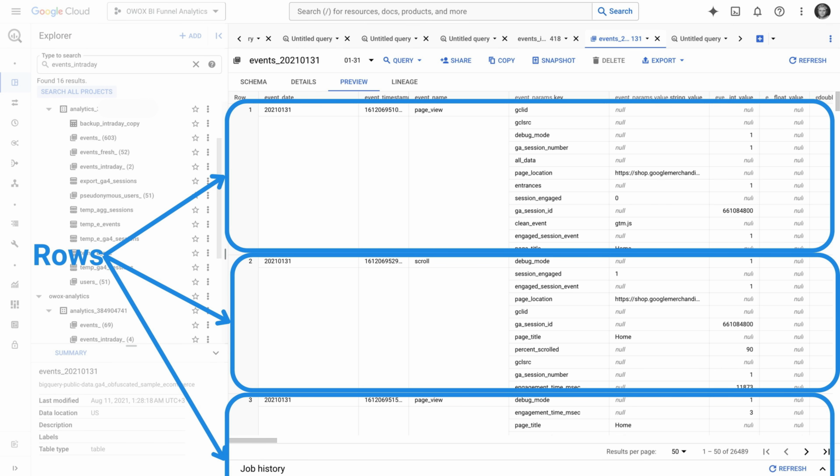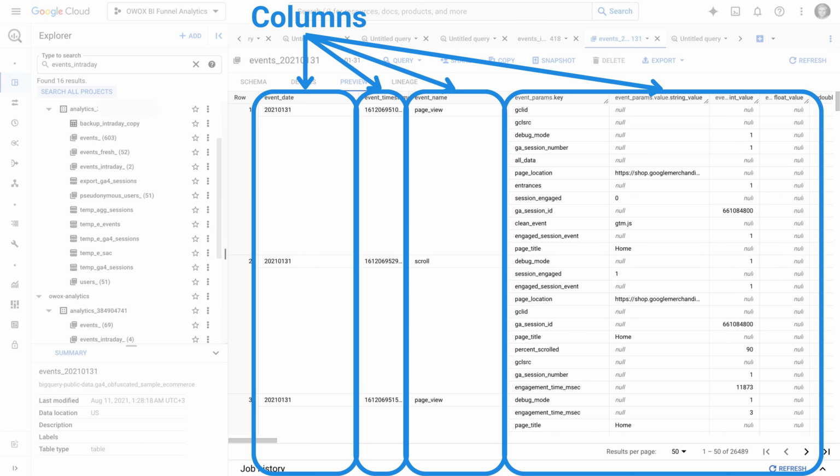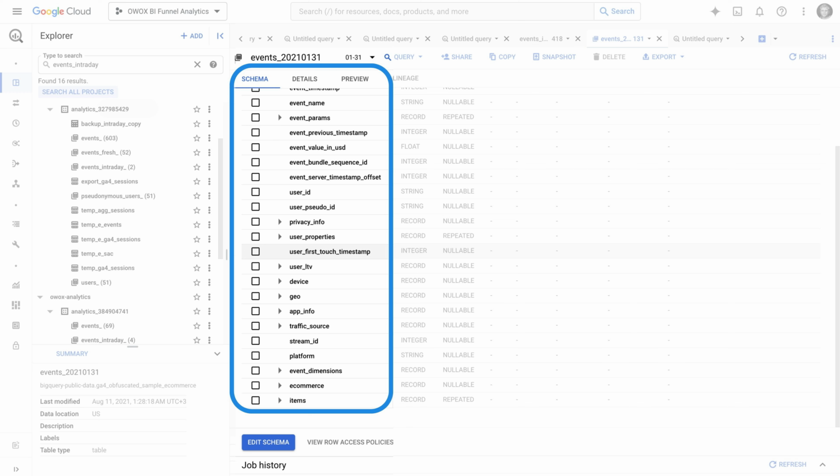Each row within the table represents a single event happened on your website, and each column contains the data about that specific event. So we've got the event date here, event timestamp, event name, event params is probably the most important field, and we'll talk about that more in detail in one of our next videos.